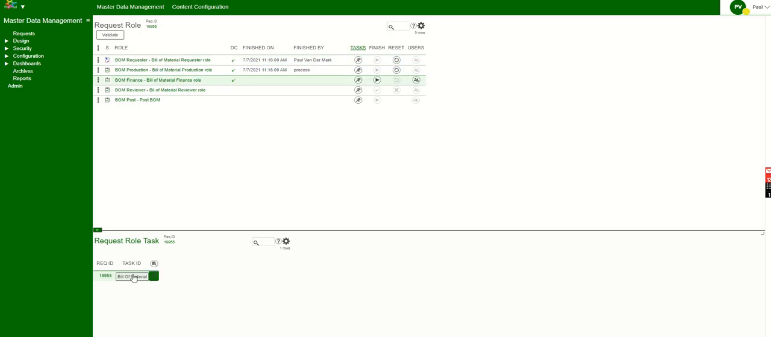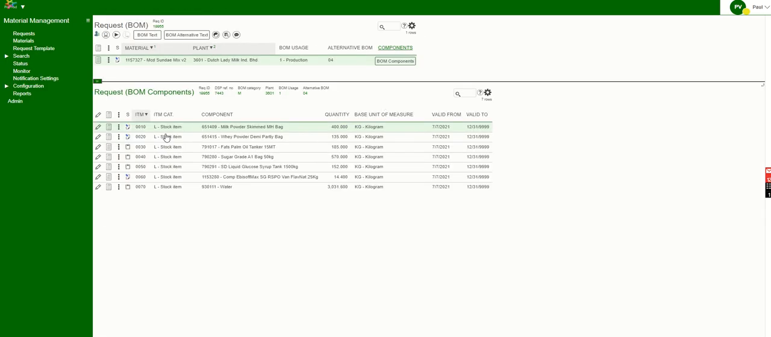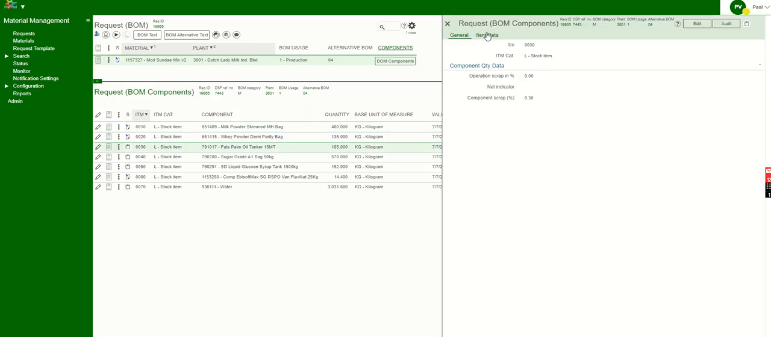I will select it and I go to the bill of material details, because as a finance person I would like to see if the palm oil has the correct component scrap, and in this case I need to adjust it also to 0.35 and save.